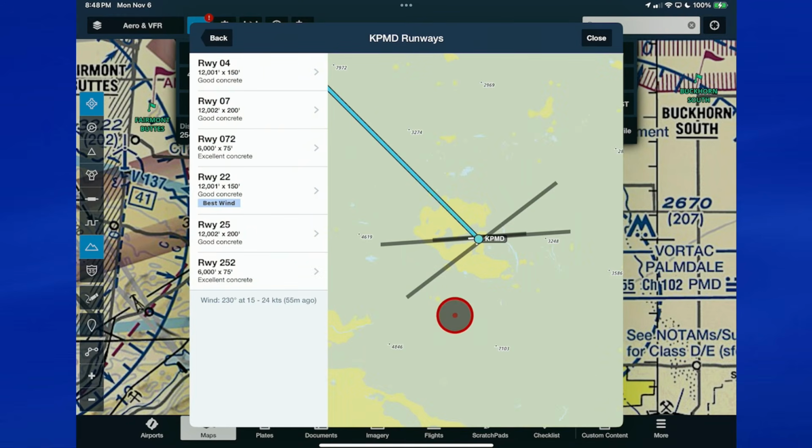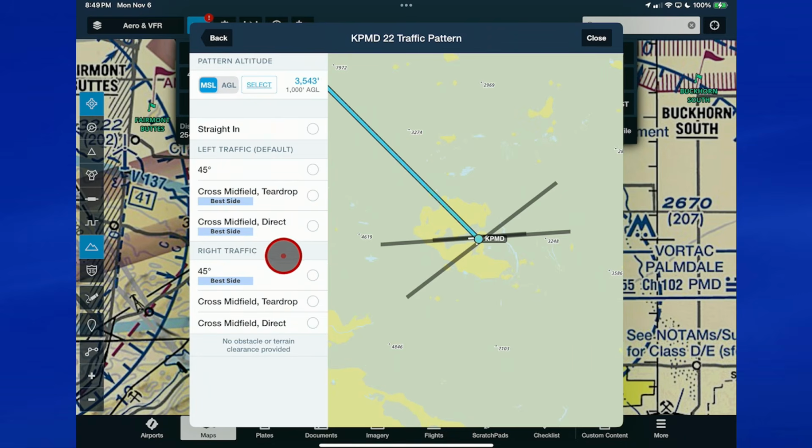It brings up a blow up of the airport with extended center lines. It shows you, if you're connected to the internet and if you're not departing too late from now, what the forecast winds are or the current winds. The best wind runway is runway 22. That would be the one they're using right now. So I'll tap on runway 22. To enter the pattern, we're going to do that. It shows the pattern altitude is 3,500 feet. That's MSL, obviously. You could switch that to AGL and see it's a 1,000-foot pattern.